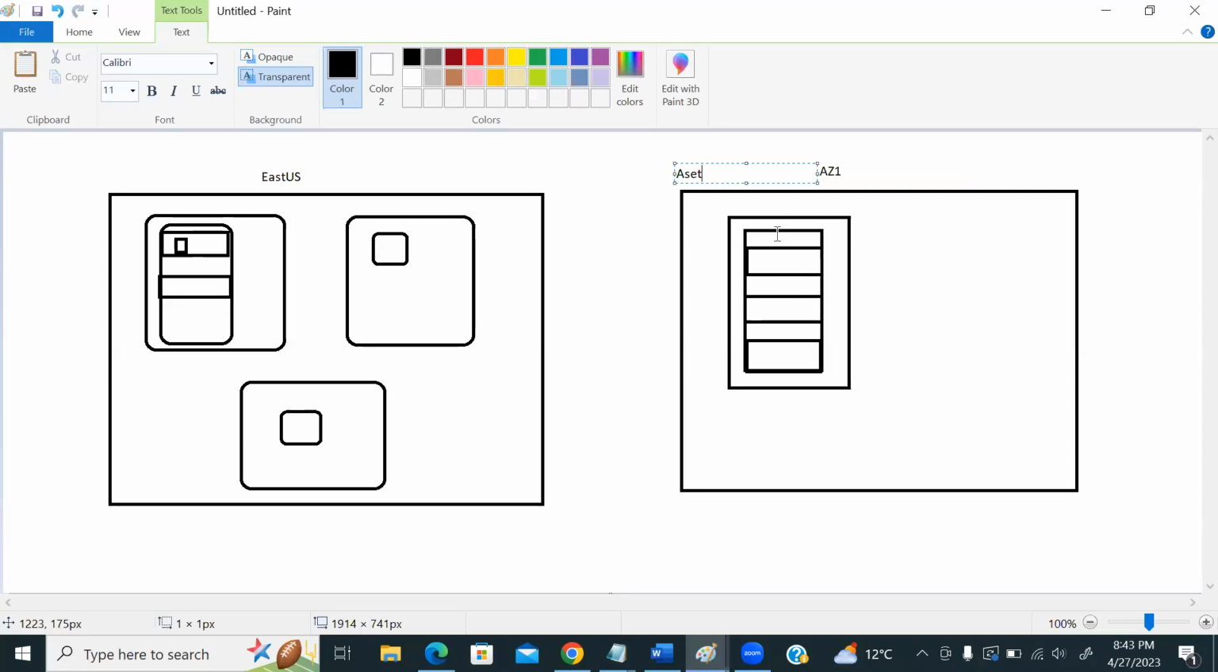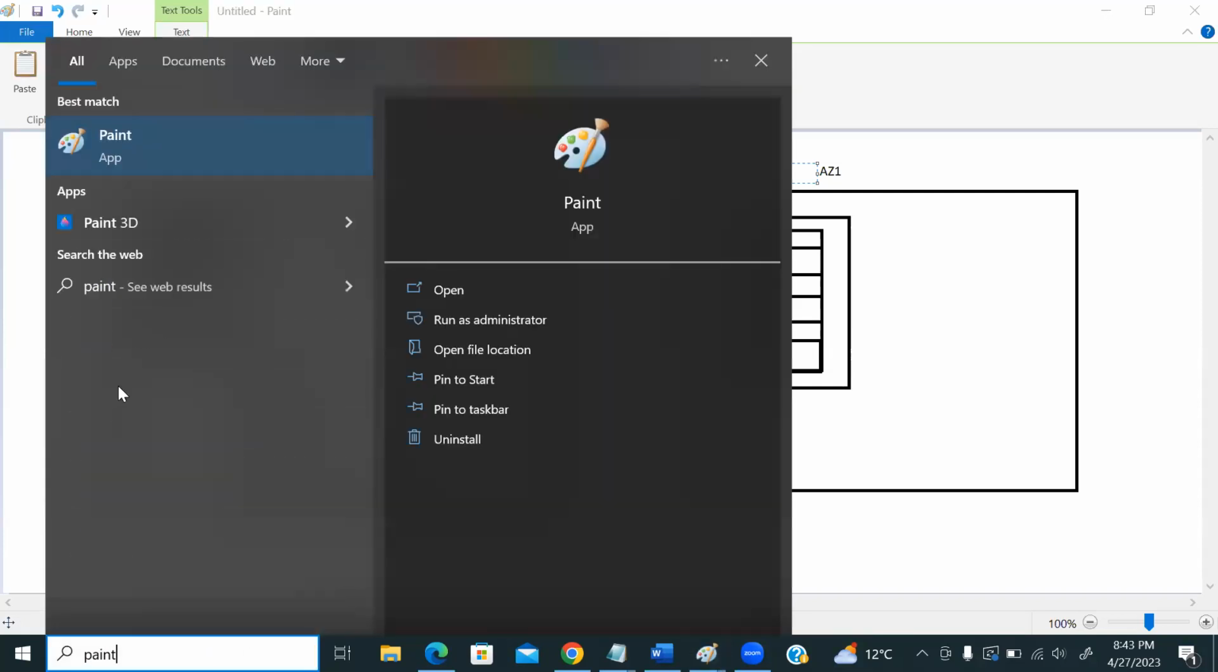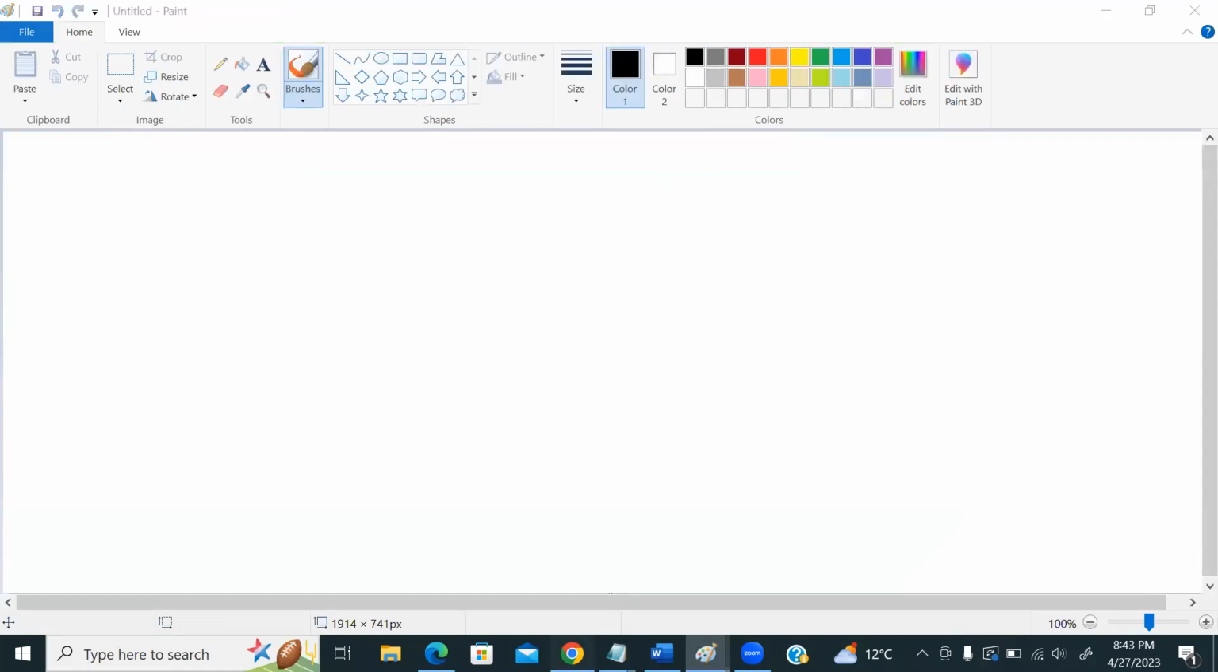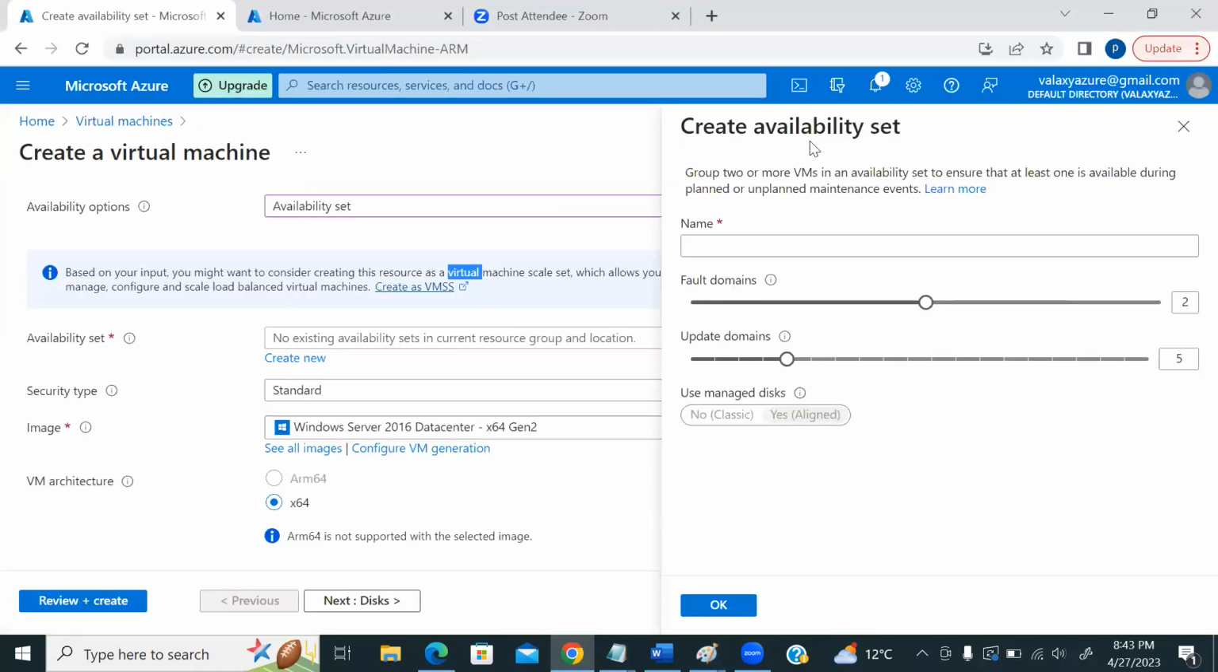So what you are going to get is, if anything happens to the rack, or anything happens to the physical server where your VMs get created, then you are going to get high availability. How it happens in the backend, we'll discuss now. Okay, so here, if you see, when it is asking to create an availability set: group 2 or more VMs in an availability set to ensure that at least one is available during planned or unplanned maintenance events. Here, always remember fault domain.